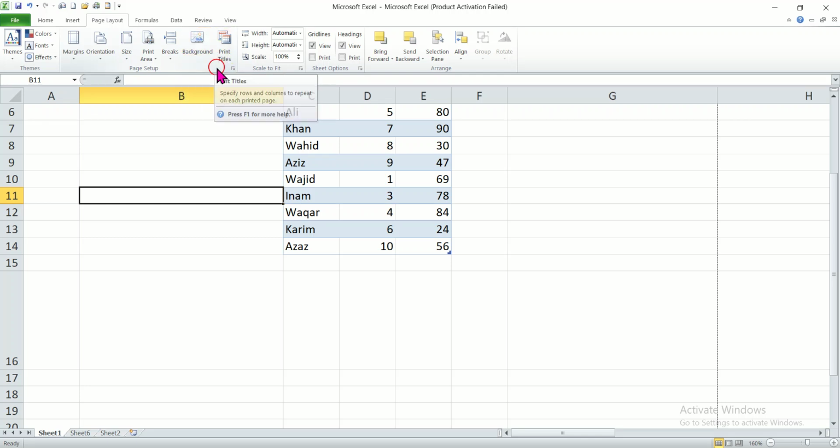The next one is the print titles. Through this you can provide the print titles to your Excel sheets that should be printed.